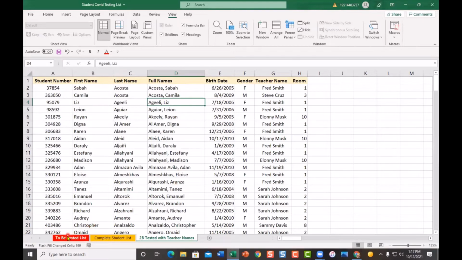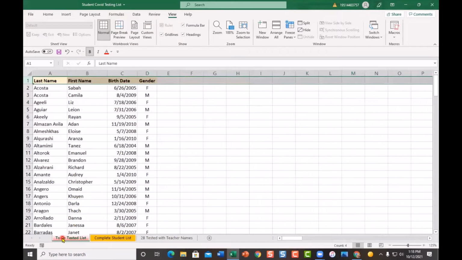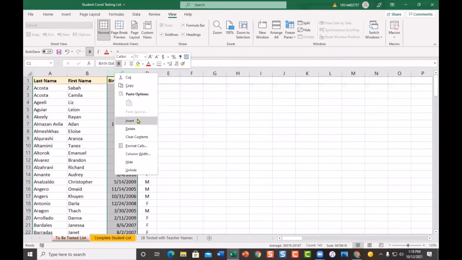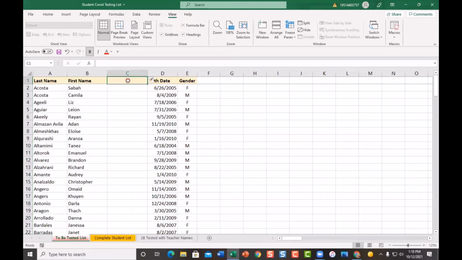All right, so we want to do that in our to be tested list. We don't have that yet. So again, even though they put last name here and then first name, we're going to want to put both of them together. So I just right click on column C and I say insert, and then just click up here and I just want to type in a header just to keep track of it.